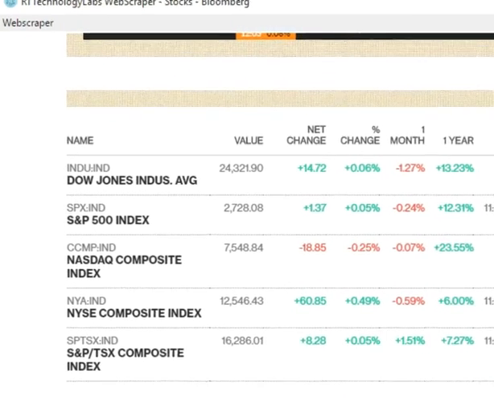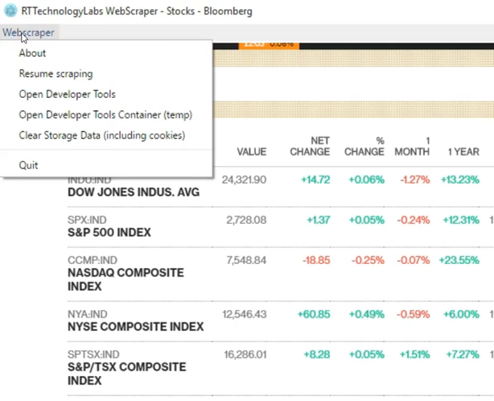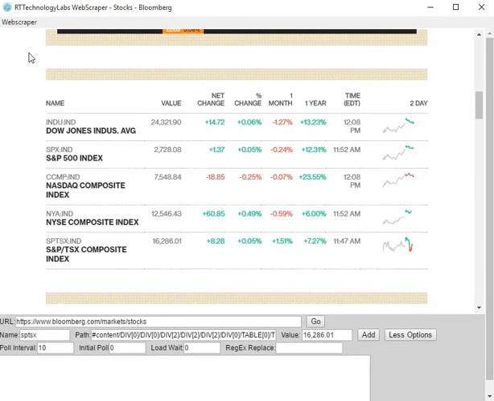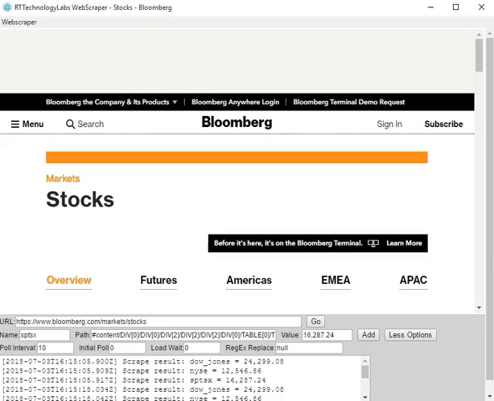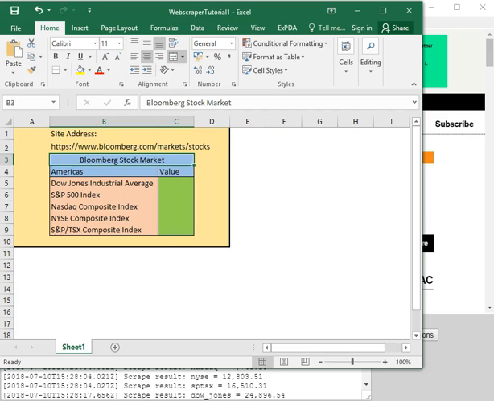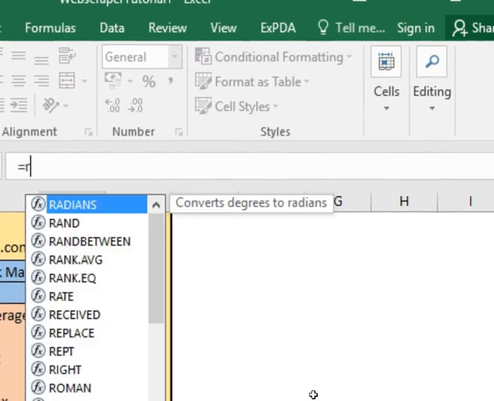Now that they have been added, we can go back up to the Webscraper label at the top left and select Resume Scraping. This will start the process of data collection. We can now go to our spreadsheet where we can enter the formulas in XPDA to see our collected data update. So, in the value box beside Dow Jones, I will put in the formula starting with equals RTD.